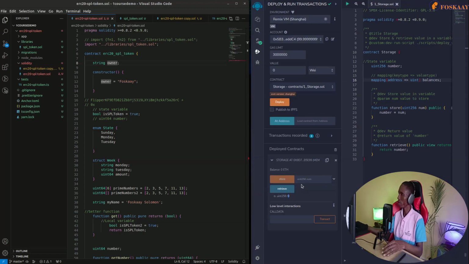Now let's try to add a number here, 12, and store it. See, there is a transaction here that was successful. Let's retrieve it back, and it's now 12. If I put this as 56 and store, this is just a basic contract that stores and overrides it each time. So let's retrieve, and you see we can retrieve whatever we have here.